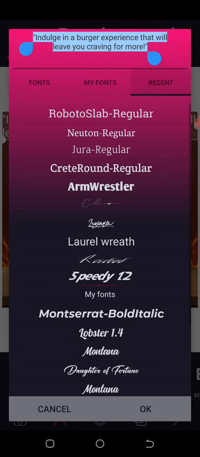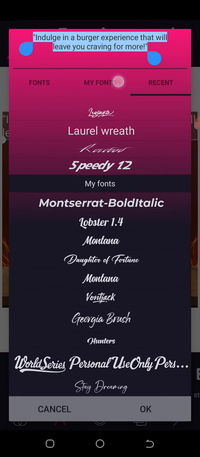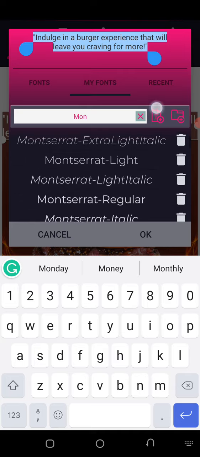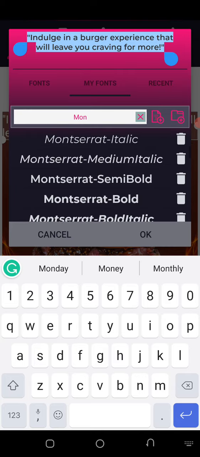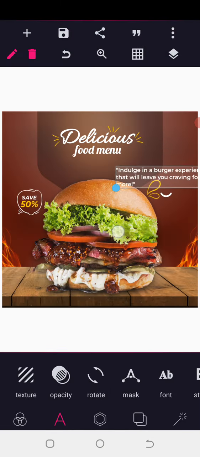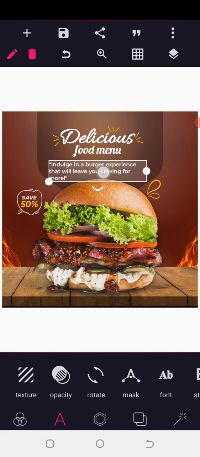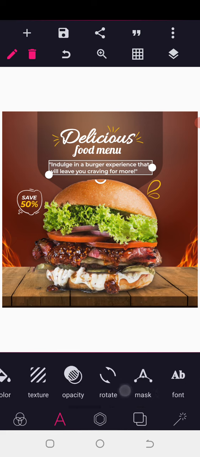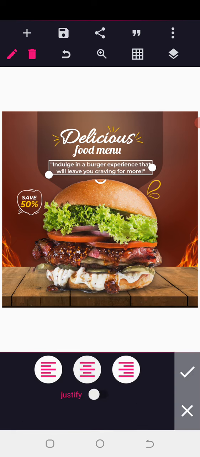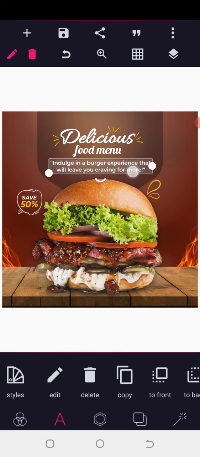Quickly come to the font area, go into Montserrat, the one that is not in italics. Then you select the little bold one. You are going to reduce the size a little bit. After that, we are going to centralize the whole stuff. So I'm going to align. I will align to the bottom, to the center.